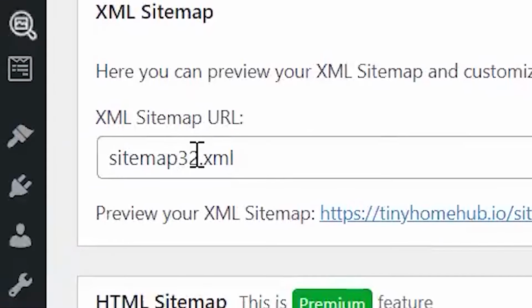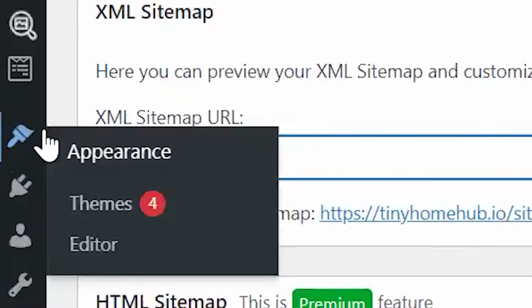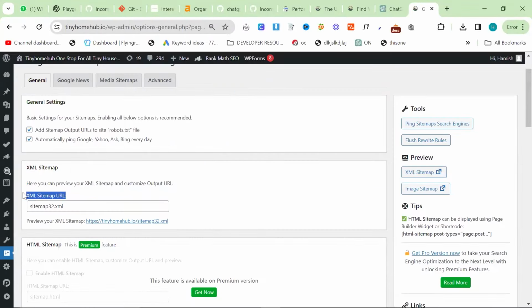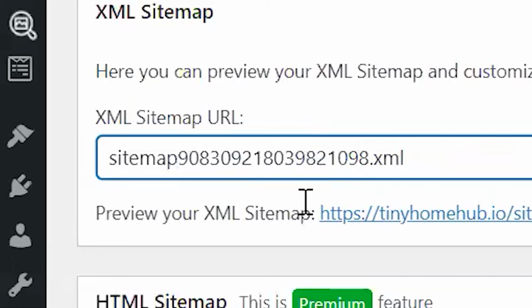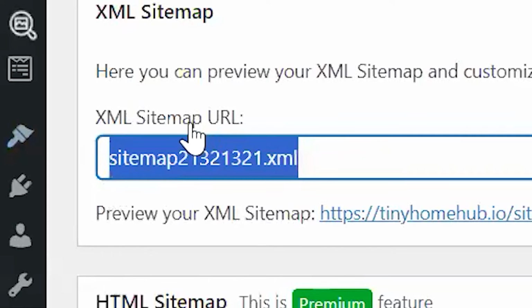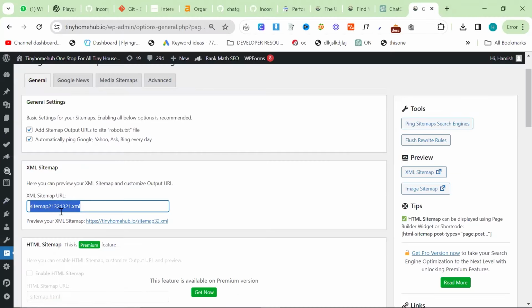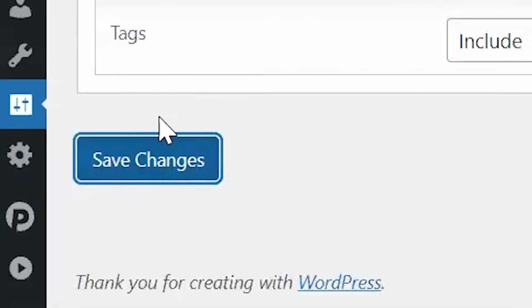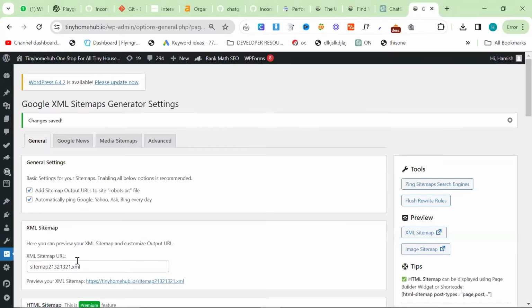You need to make sure that you change this, otherwise it will affect your sitemap that you have now. So change the XML sitemap URL, just put anything. I just put the number 32. You can do whatever you want here. Just change this because probably you already have a sitemap at yourwebsite.com/sitemap.xml. So the first thing you need to do is change this setting here so that it doesn't affect your current sitemap, and then press Save Changes. This will make sense in a moment. Just trust me, okay? Just trust me.